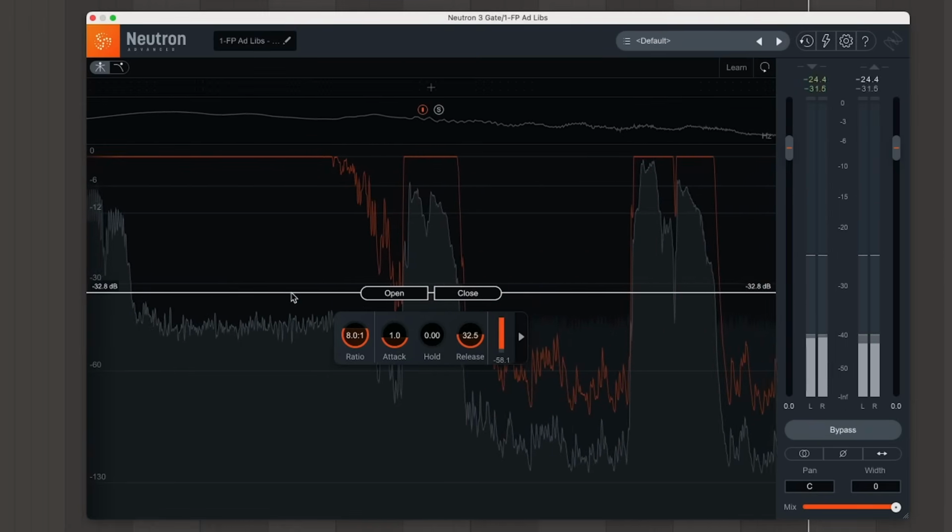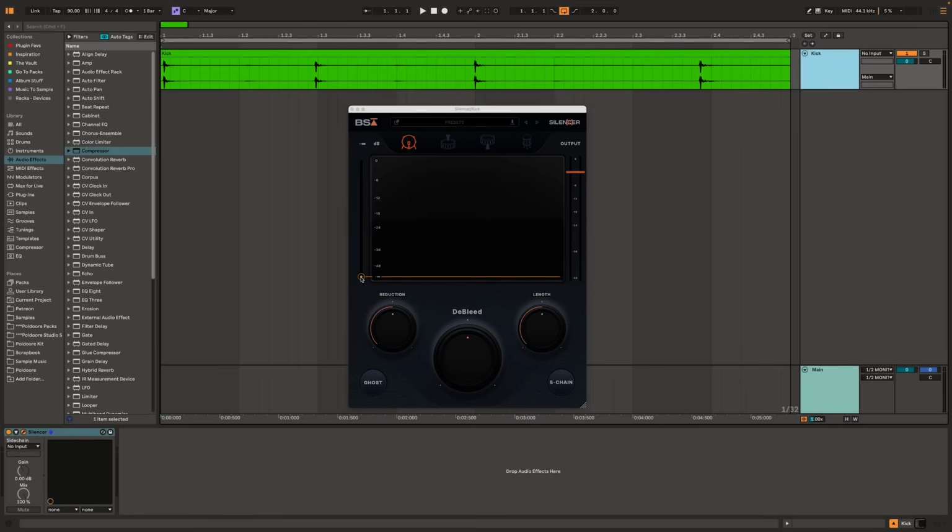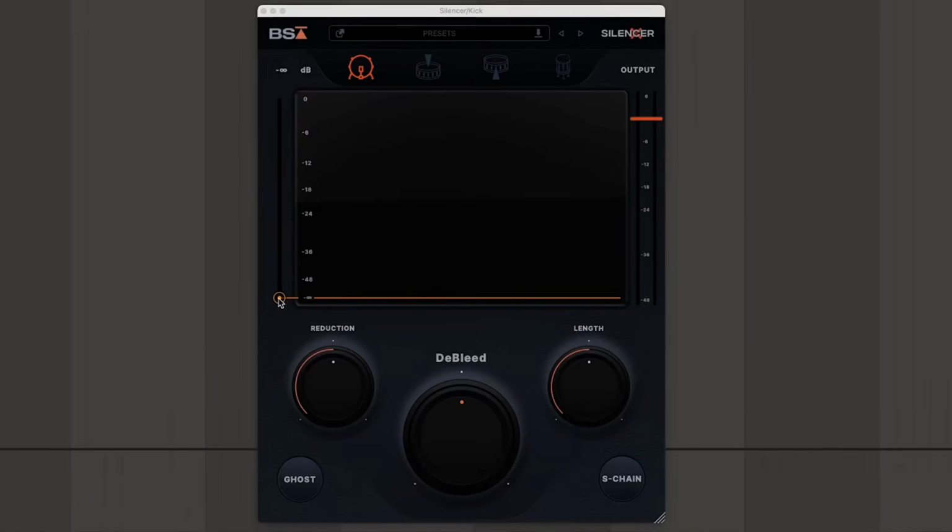Also, when working with drum recordings, gates are essential to, for instance, cut out bleed from cymbals or snares in a kick drum mic.